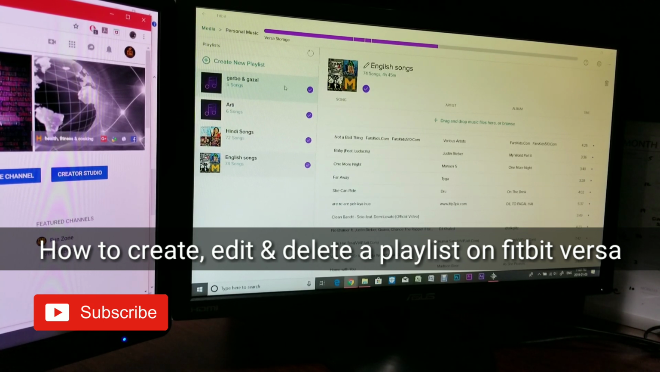I have done a detailed video about how to transfer music onto your Fitbit Versa. Please check it at the end of this video and in the description down below.